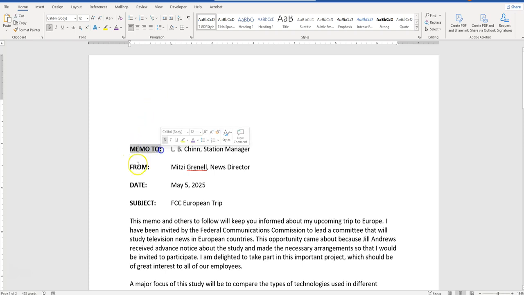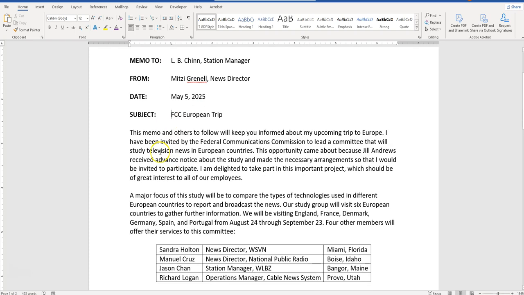Your memo headings should be bolded, including the colons following them, and you should be pressing your tab key. Each of these should also be aligned to the top. In this case, everything is aligned to this left margin, and we can see that here, that it's all perfectly aligned.